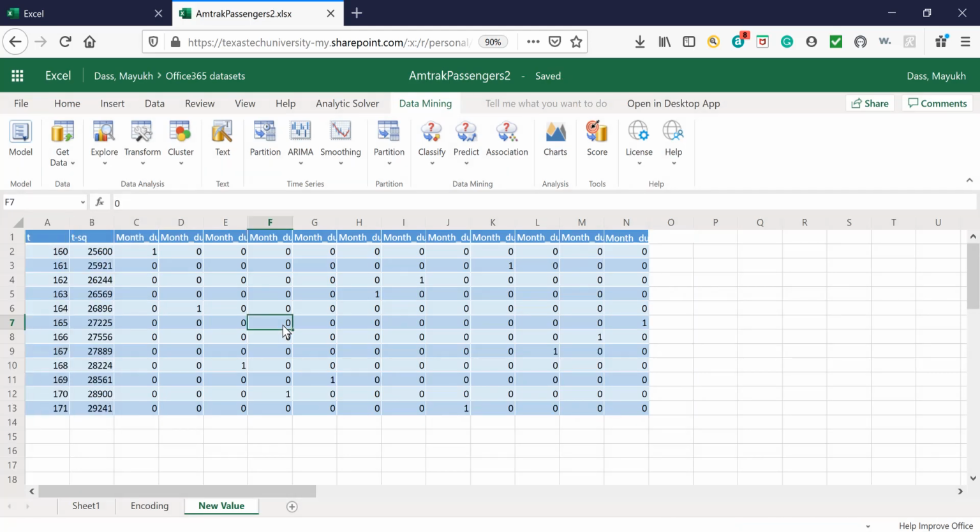So what is the model we are talking about here? We're talking about the polynomial of order 2 as the best model to forecast the new 12 values of ridership. A polynomial of order 2 has t and t squared and 11 of the 12 month dummies to capture seasonality. We're going to drop April because that's what we did last time to compare the models.